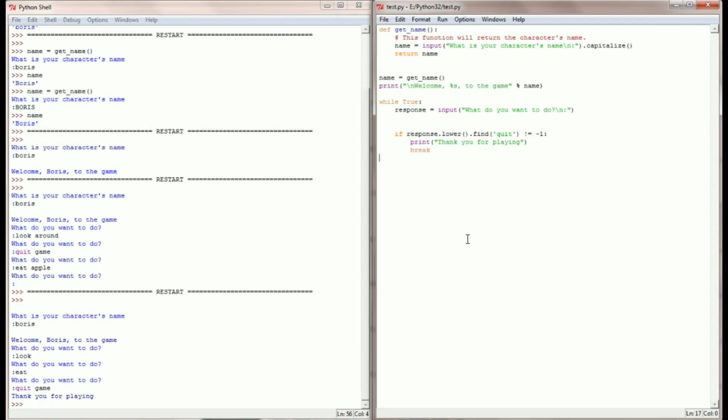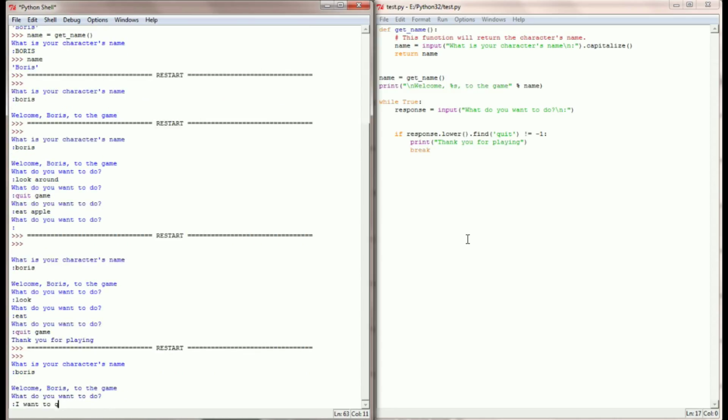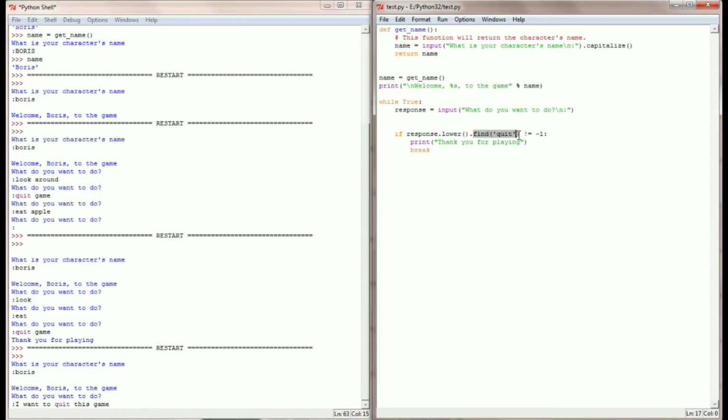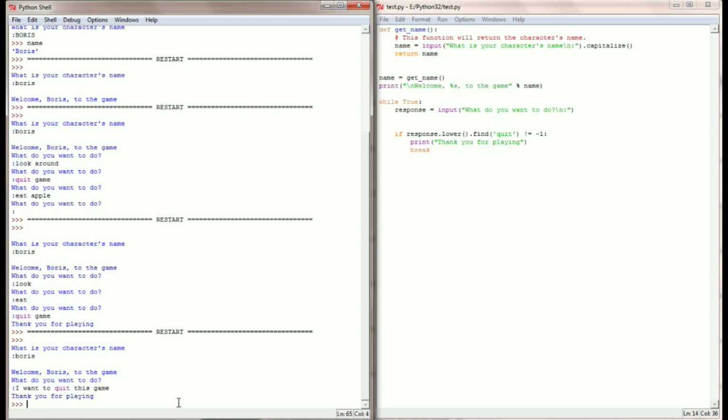This works just as well if I were to type in, I want to quit this game. The index location isn't 0 here, it's probably somewhere between 10 and 15, but the word quit is still found in this string. So when I run find quit, I'm getting a value other than -1, and the quit routine is still running. Now we're going to use the same concept to add sort of a dictionary of words that our program is able to find.